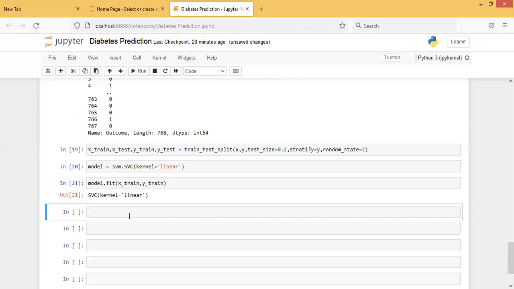Now I will check the accuracy for the training data set, as well as the accuracy for the testing data set. Why will I check the accuracy for both? Because I want to check that no overfitting or underfitting issue comes in our designed model. To check that, I will take the accuracy score for both cases, based on the training data set as well as the testing data set.